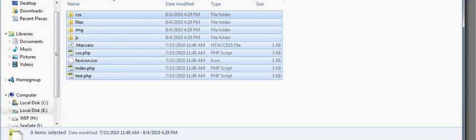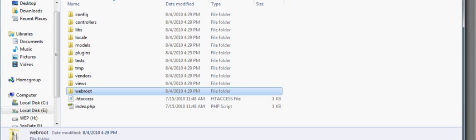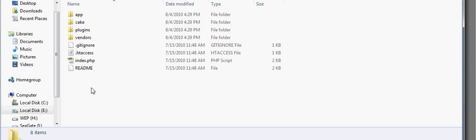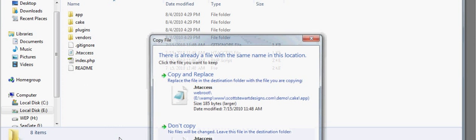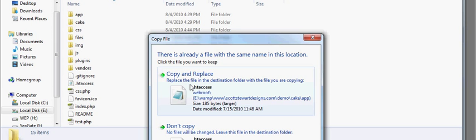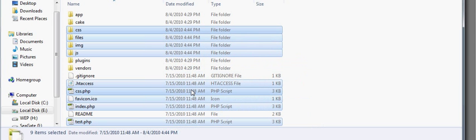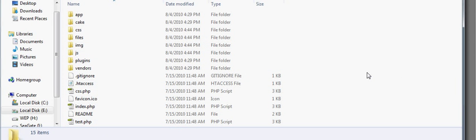and I'm going to go back to my main folder here, and I'm going to paste this, and I'm going to replace everything that's in there. So now what you're looking at is, exactly what I did was take my webroot files and move them directly into this main directory.